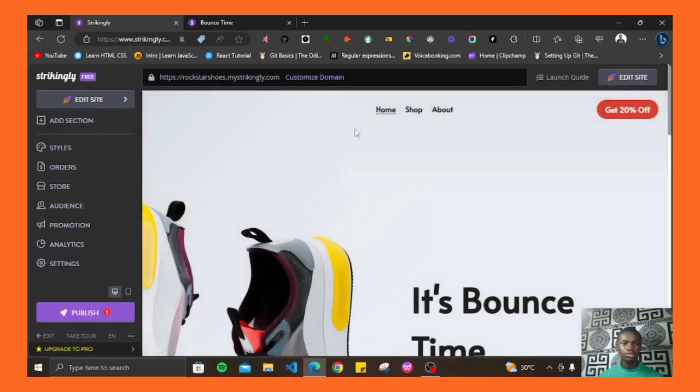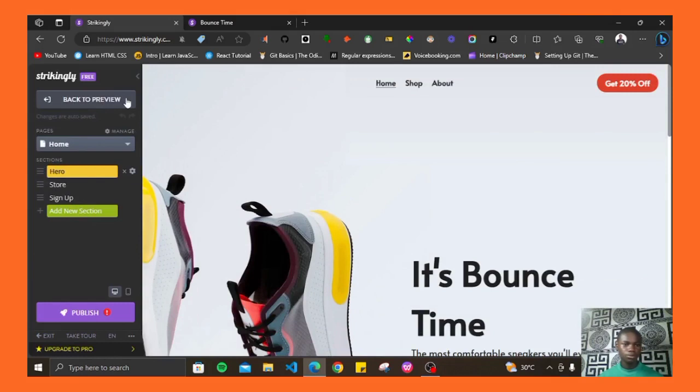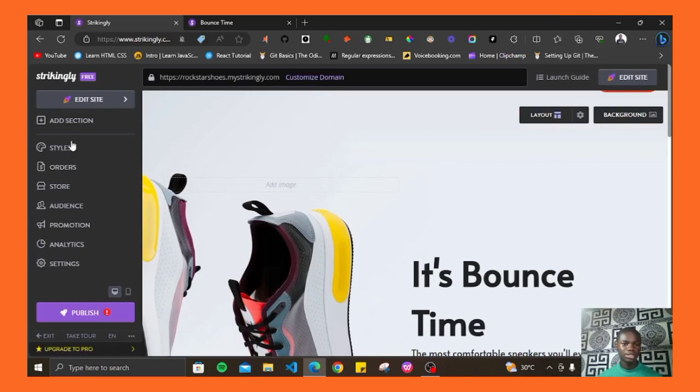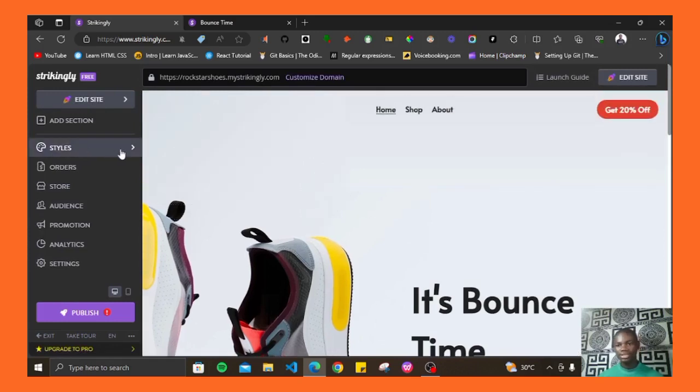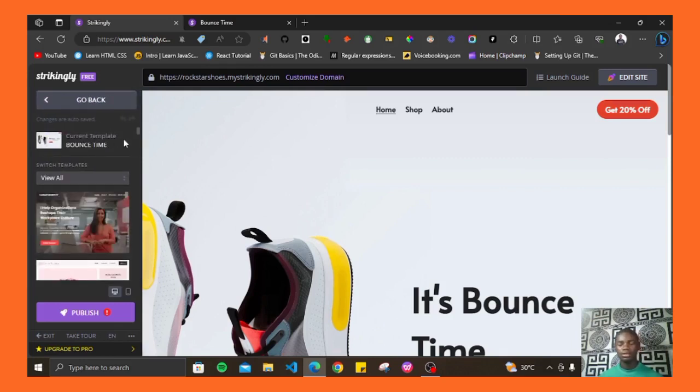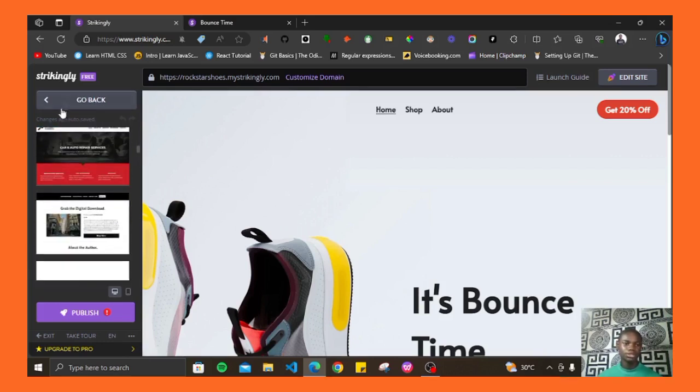So now let's go back to editing our site. You can see edit site here. With this you can start editing your site. So let's quickly go back to preview, and then I'm going to show you guys how to do a bulk edit. Let's say for example you want to edit the style of the website. Probably you want to change your color scheme. We have red color here, and then we have something like bluish gray. And also change your template here. Let's say once you view this template you're not satisfied with it, you can actually go back here and choose some other templates. I'm not going to do that.